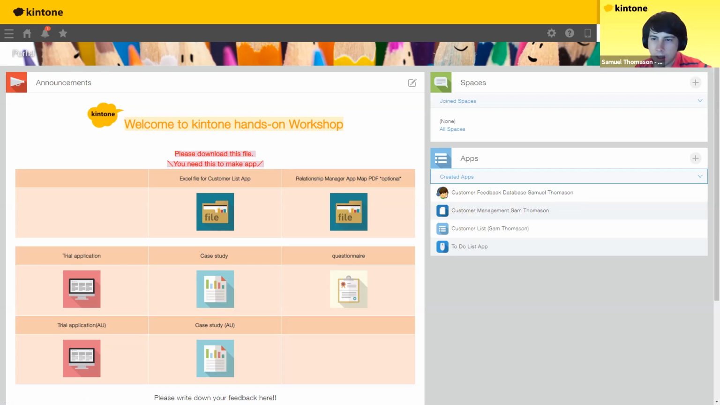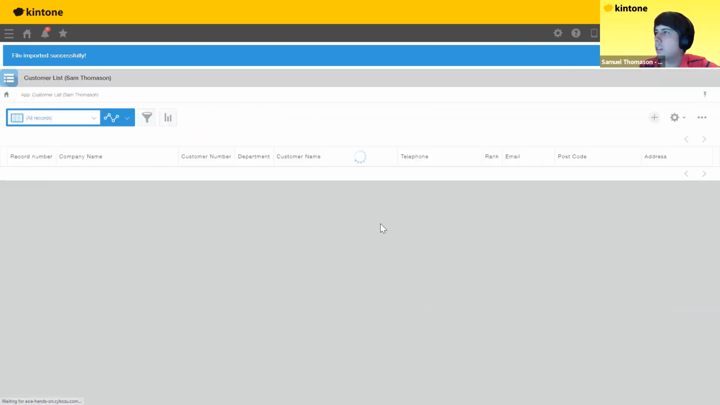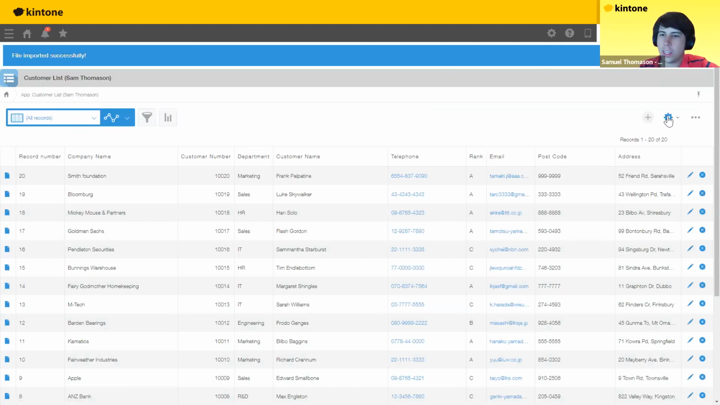We're going to scroll along until you find adjustments. That's right. So we're going to have a related record in the customer list app. So go back to that first app we made, the customer list. We're going to press this gear mark. The gear mark lets us change things in an app.